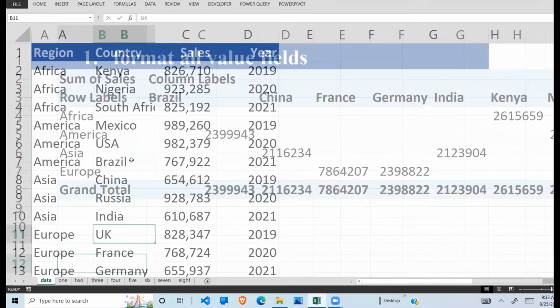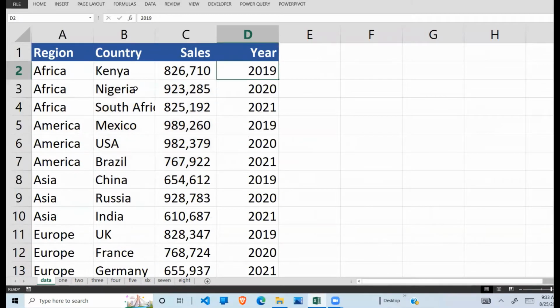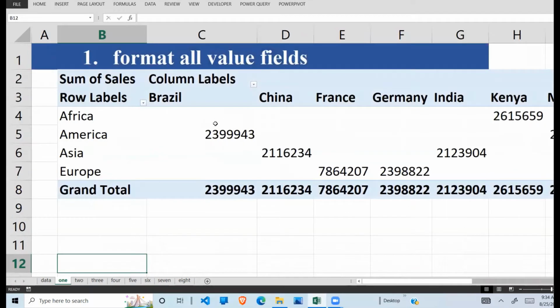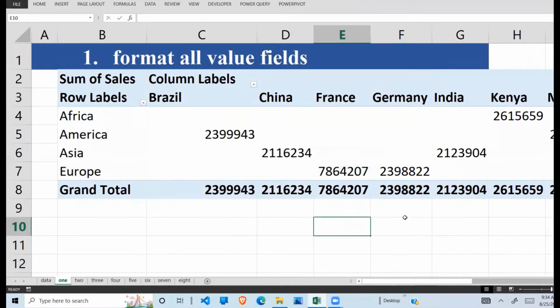My pivot table is based on the data here, which has 4 columns: region, country, sales, and year for the different continents, selected countries in the different continents of the world. So our first tip here is how do you format the figures or values in this table? This table shows the continents here and the countries running across, as you can see.